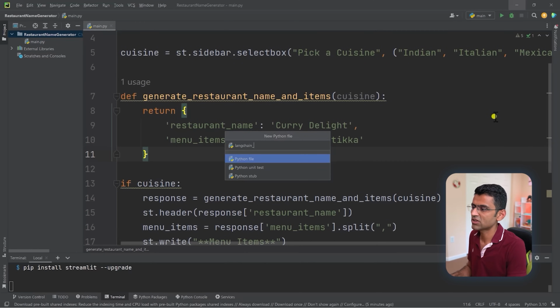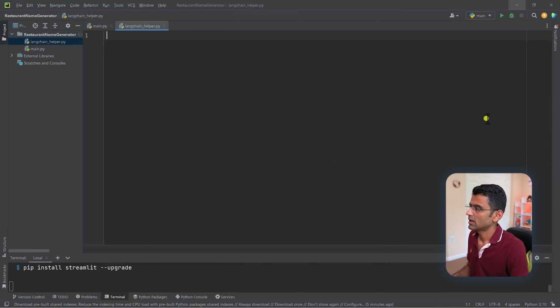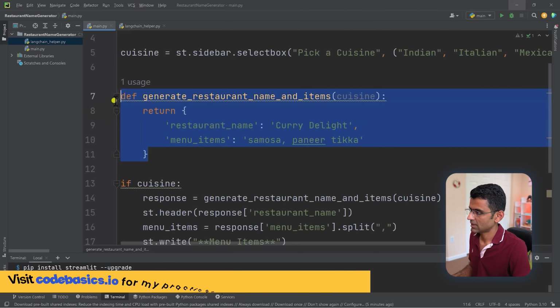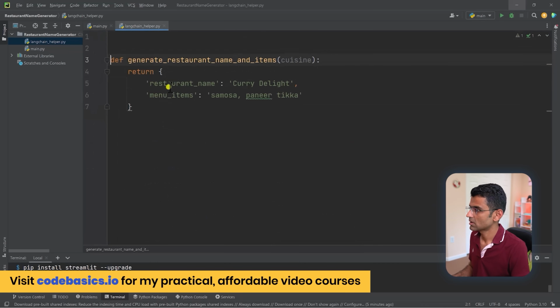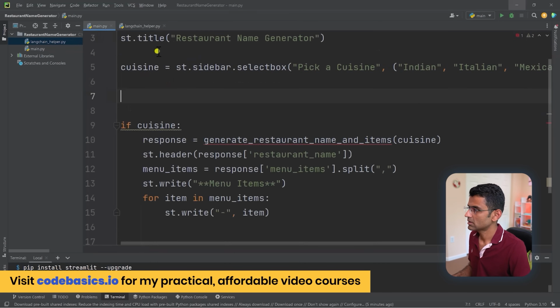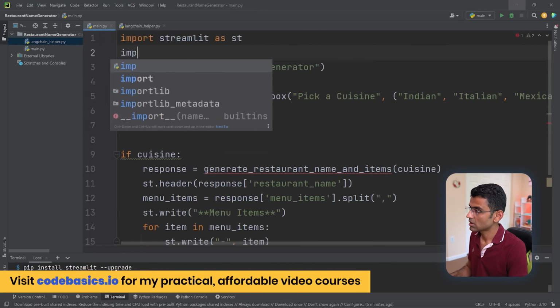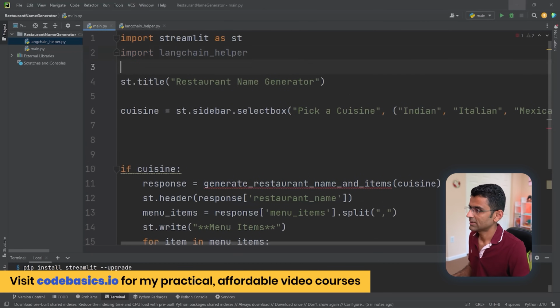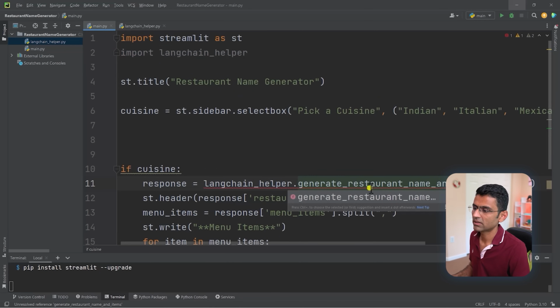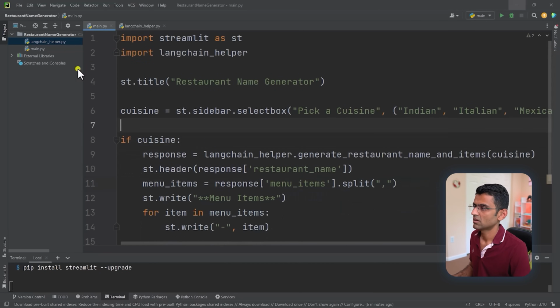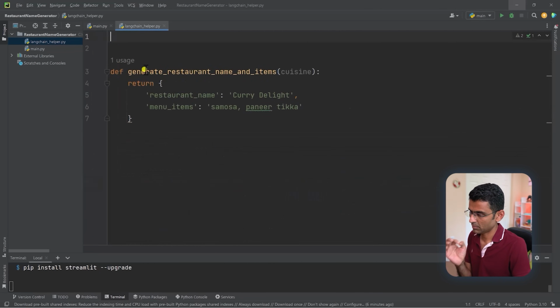Let's call it Langchain helper. And in this file, I will copy paste this function. And here you can import that module and you just simply call that here. See? Now let's focus on Langchain helper.